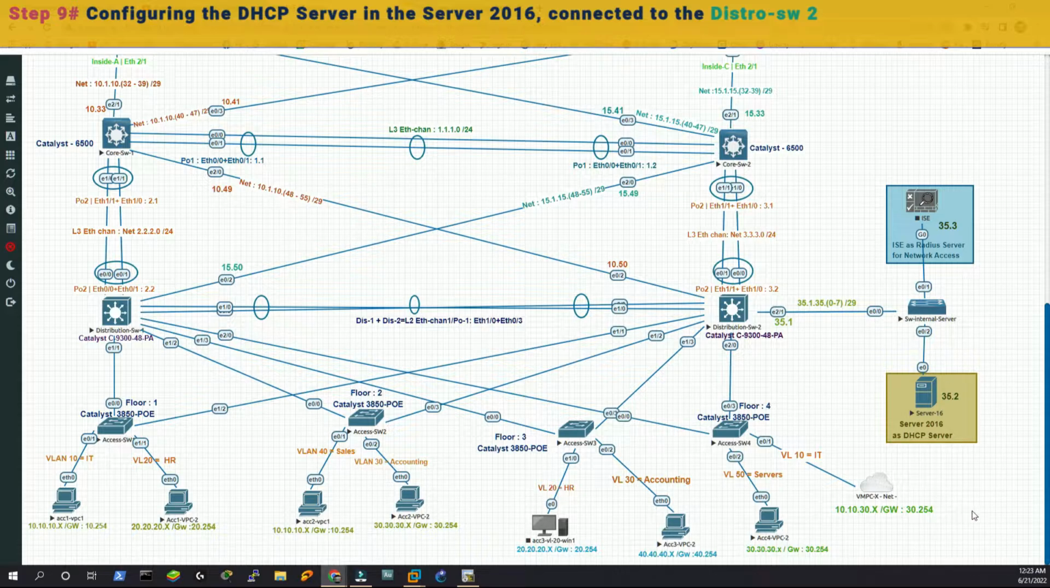But we are trying to make it simple, and we are configuring only one DHCP server connected to our distribution switch 2. So the way it will work, the server will provide the VLAN IP information to the DHCP server, and we have configured the switches already as the VTP server. So the client switches will have the VLAN information, and from the access switches the endpoint users will get their IPs. Okay, let's do that.